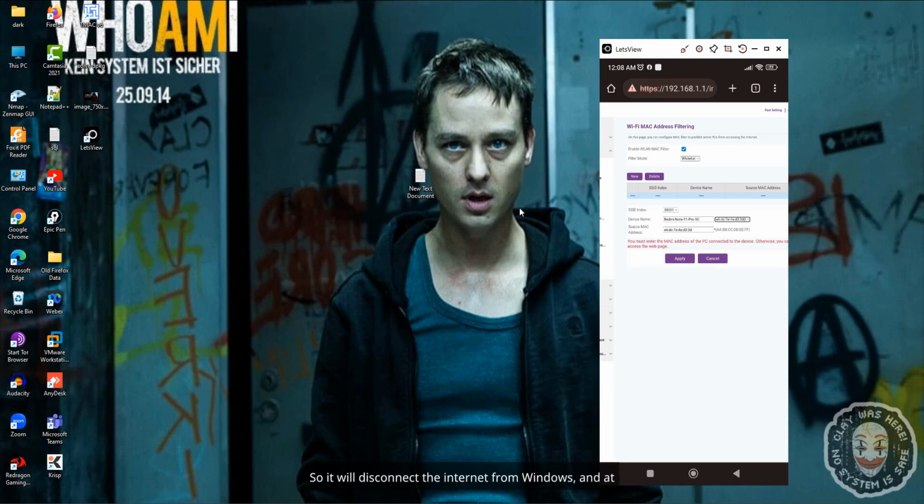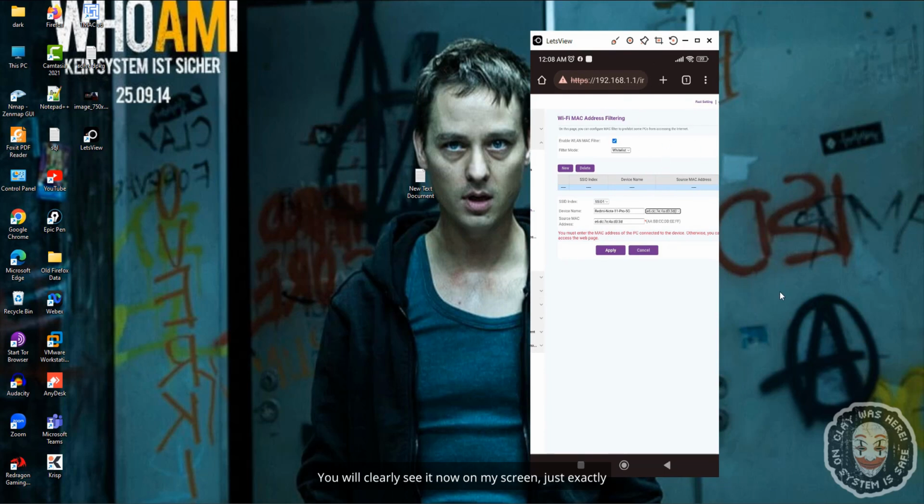So it will disconnect the internet from Windows, and at the same time, it will disconnect the internet from the device I'm using. So you'll find. All right? Got it. All right? You will clearly see it now on my screen, just exactly like I previously mentioned. Here it is, right before your eyes.